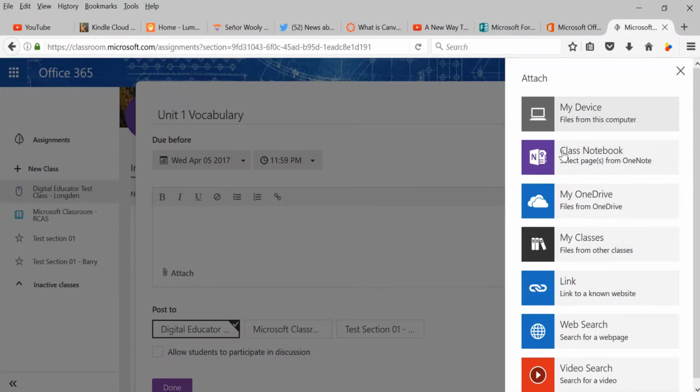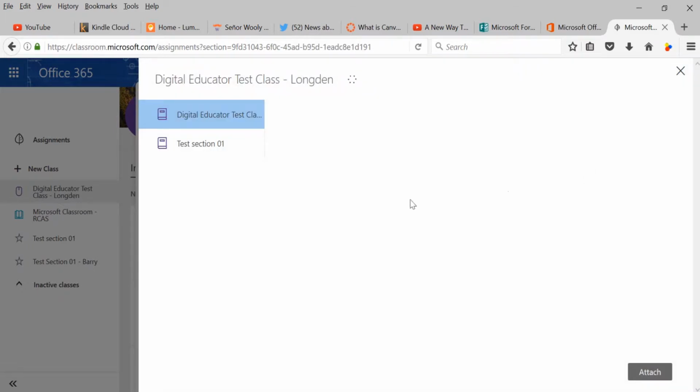There's some different options. We're going to go to the class notebook and select pages from OneNote to assign to our students. So I'm in my digital educator test class. It'll populate here right now. So notice I'm going to go to my content library. The content library will house all of my assignments. We're in Unit 1. And then I will choose the page called Unit 1 Vocabulary.